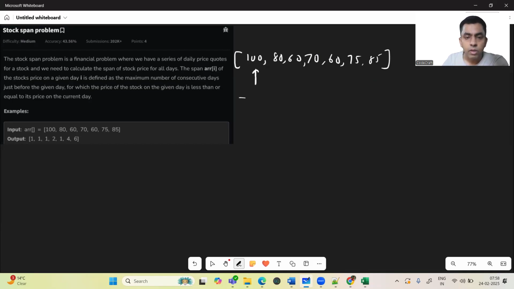So let's see. For this particular day, there is only one stock price, which is 100, which is this price itself, less than or equal to the current day. So for 100 it is 1. For 80 it is 1, because 100 is greater than 80, and we want to find all the stock prices lesser than or equal to it till this current day. So 100 is greater, we won't consider 100, but we'll consider 80 itself, till that particular given day.